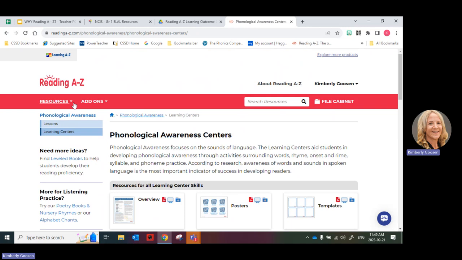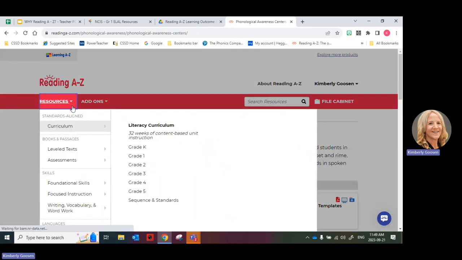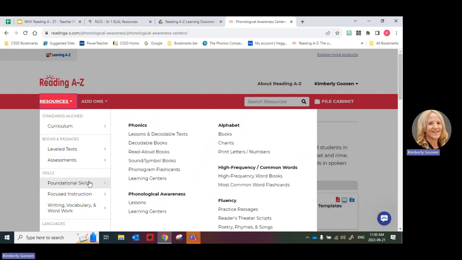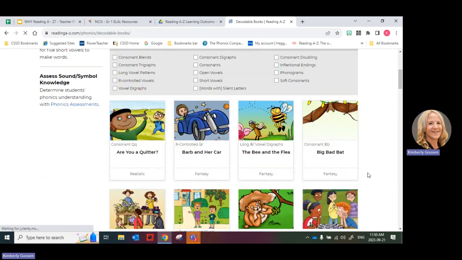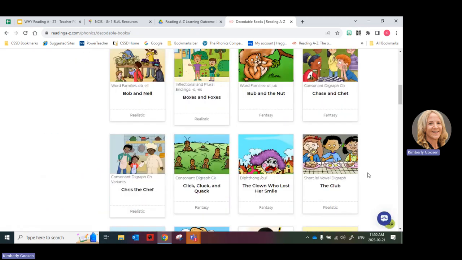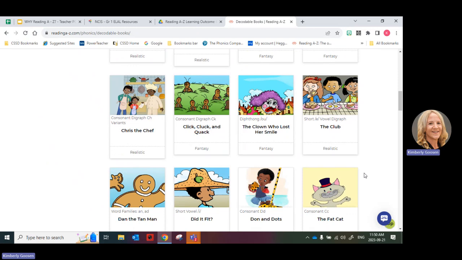Now, we already highlighted, but let's go to our phonics decodable text. So here we're going to go to our resources, foundational skills. And so under phonics, we have your lessons and you have your decodable books. So here you can bring them up. Again, we did create a correlation guide with the Phonics Companion if you are using that. And so you can kind of highlight in your decodable text.